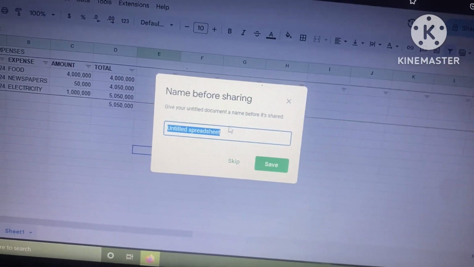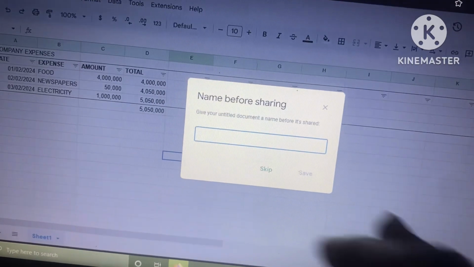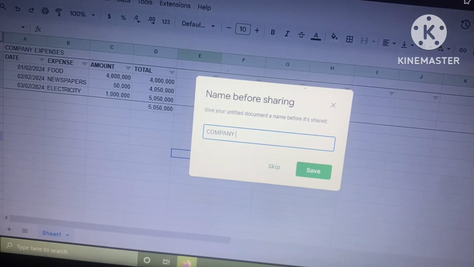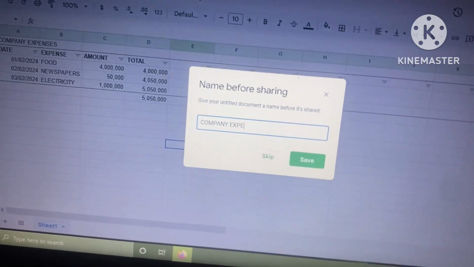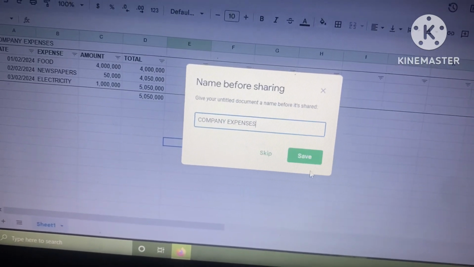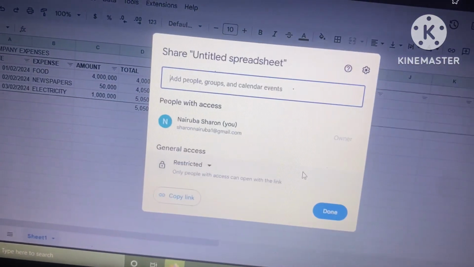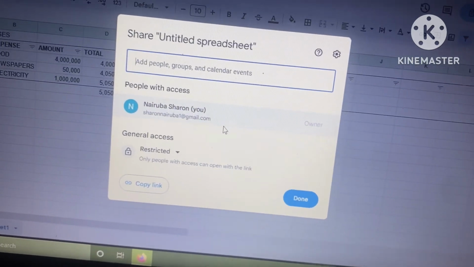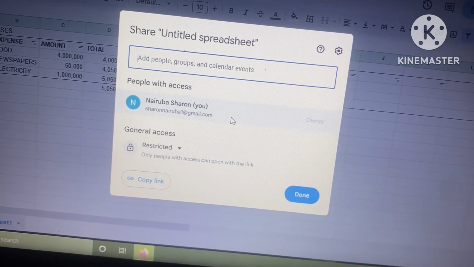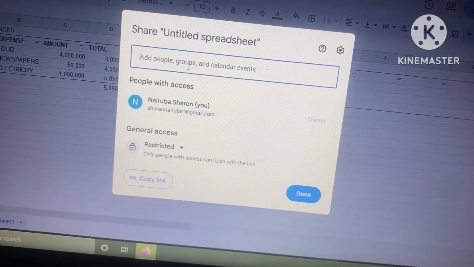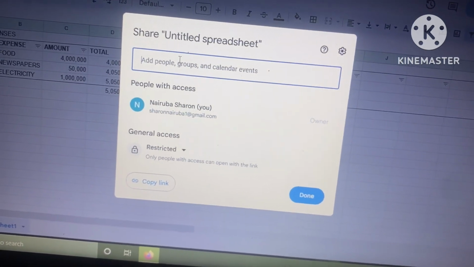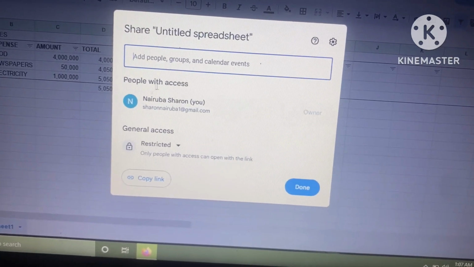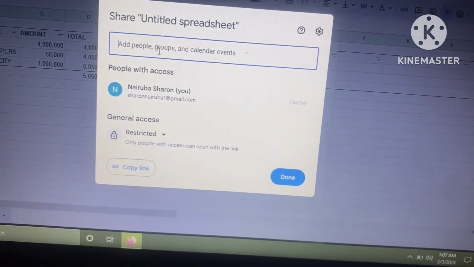So I am the maker, but I'm going to first name the sheet or the document company expenses. Then I save it. Yeah, then I am the owner, so I am allowed to share with people, so that people can be able to access this same sheet and maybe make changes in case you want someone else to be updating the expenses.